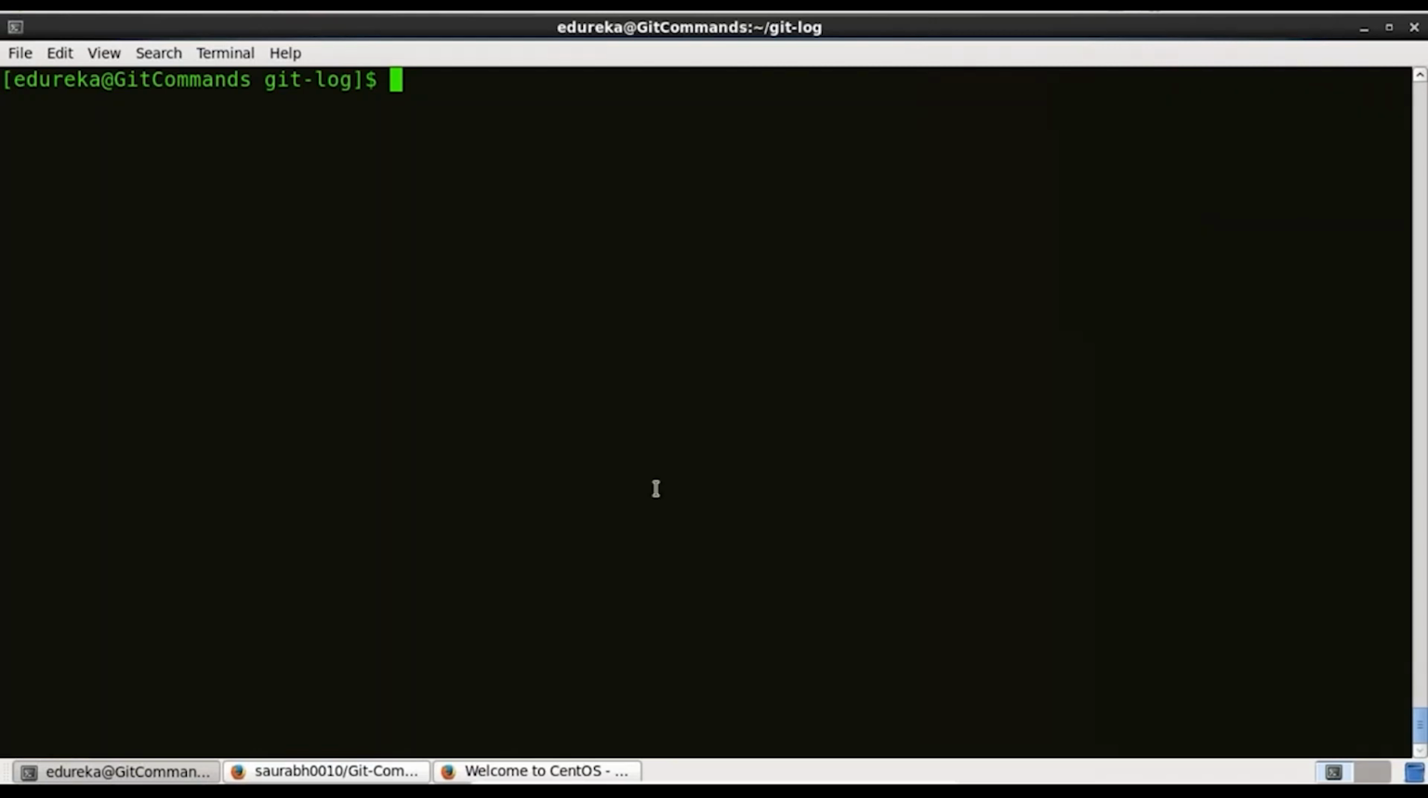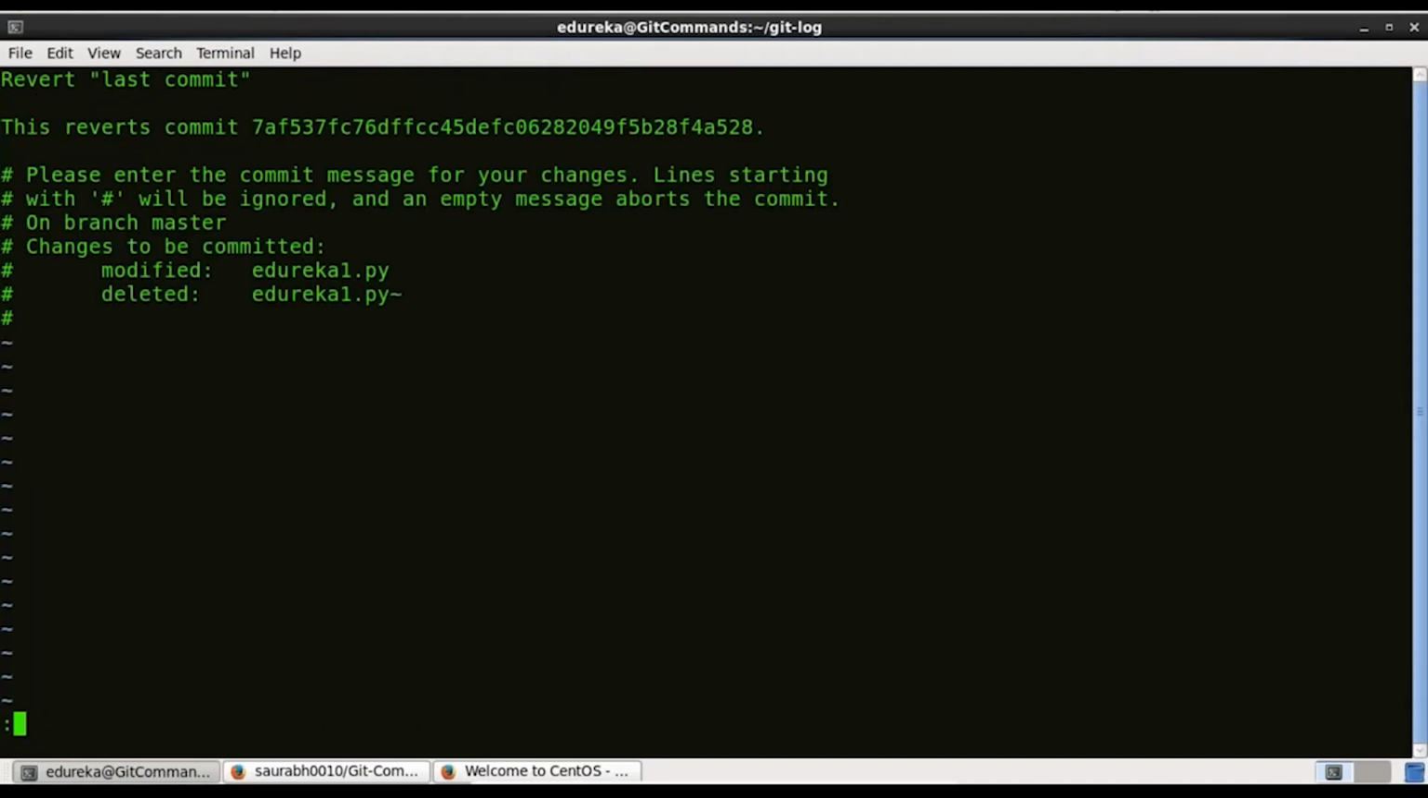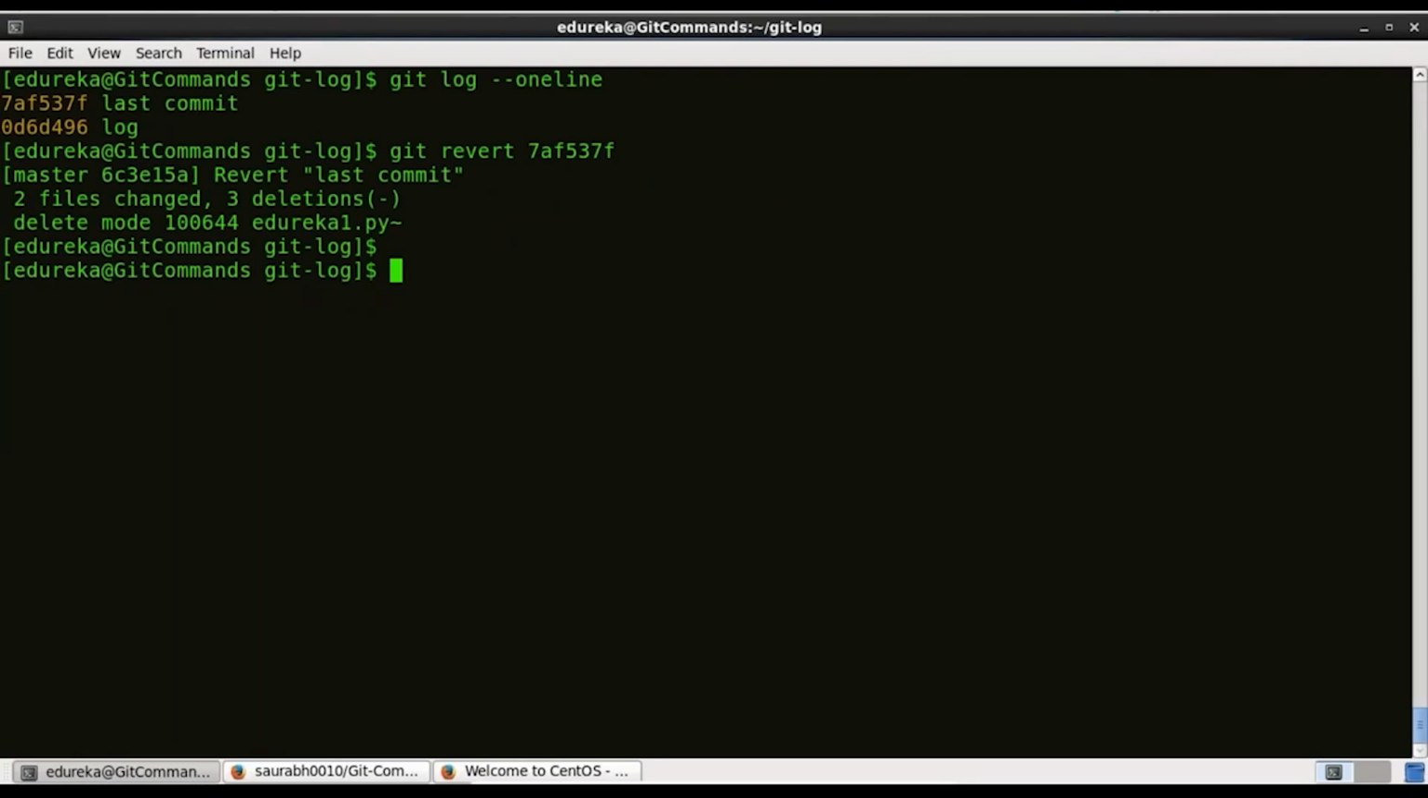In order to go back to the previous commit, I just type in here git log --oneline. This will give me one line per commit. So this was my last commit. I want to go back, right? So for that, I'm just going to type in here git revert and the commit hash, and here we go. So it says revert last commit. It has already done that.